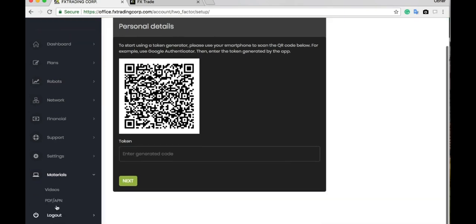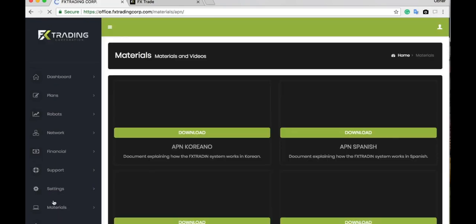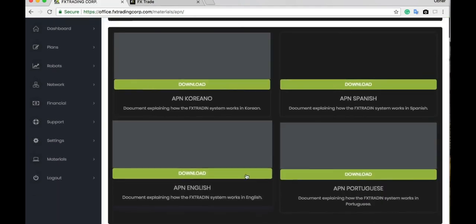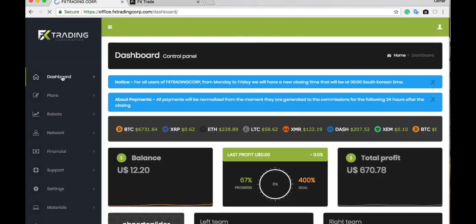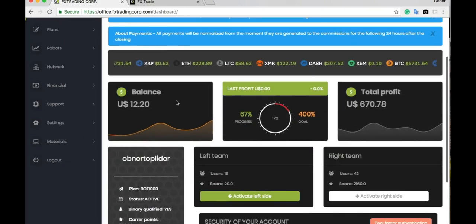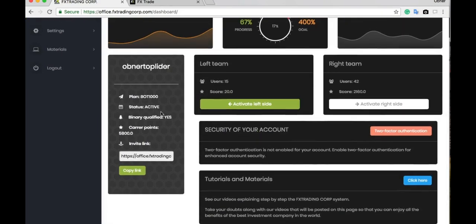Then we have here materials and the PDFs that you can download. They're in many languages, and that's it. That's the whole tour of the back office. On the dashboard you have much information like the balance, total profit, the percentage, if you are qualified or not, your plan, and that's it.